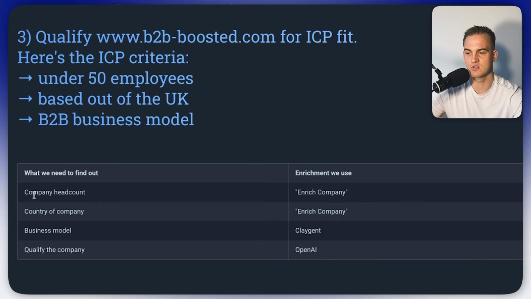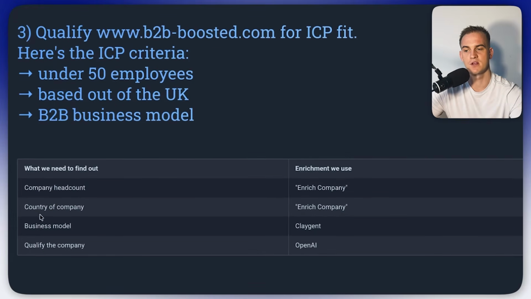Now let's have a look at the 2 criteria that we already ticked off. We ticked off the company headcount. We ticked off the country of the company. Now we need to figure out what the business model is for the business.